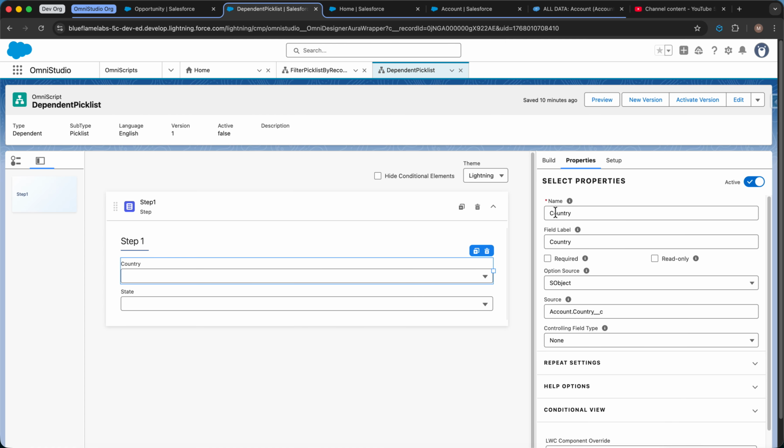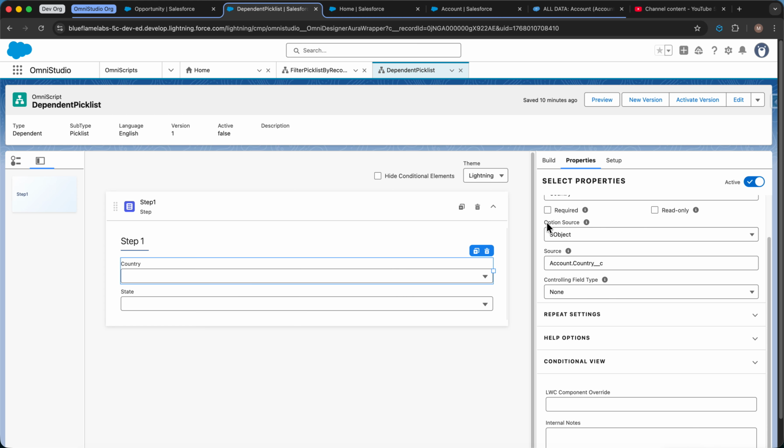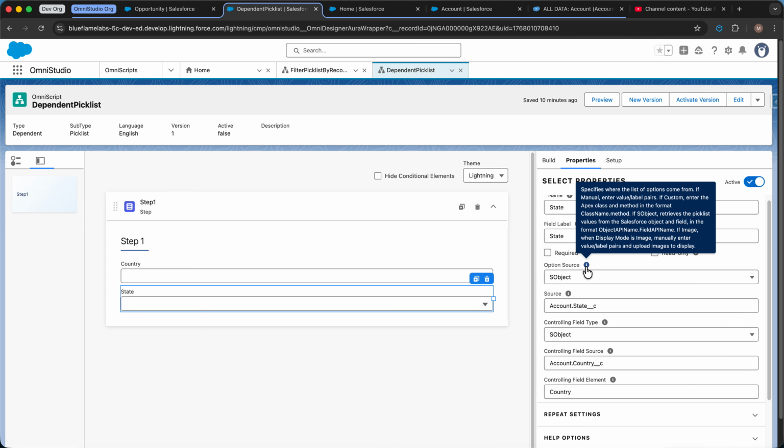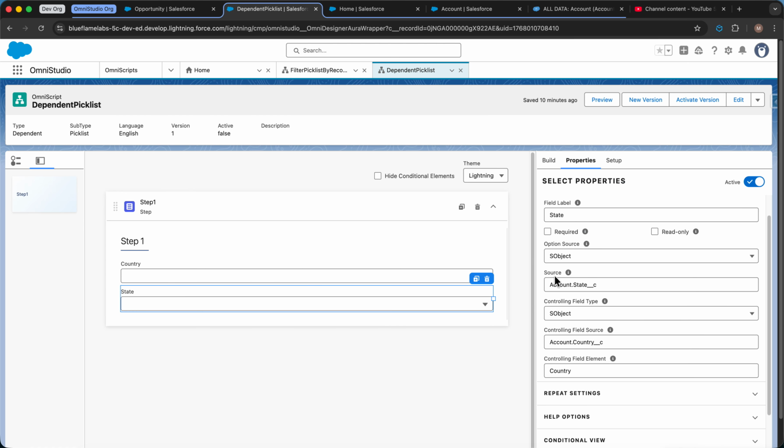So here just give the name of the element, label, and in option source you have to select SObject, and in source you have to select object name dot controlling field API name, basically the field API name. So I have put it here, Account.Country, and in controlling field type just keep none.